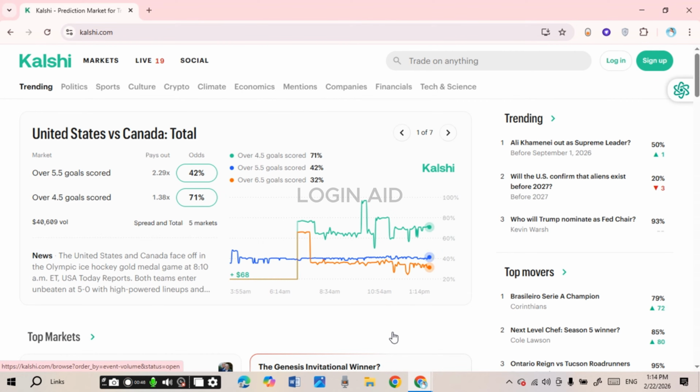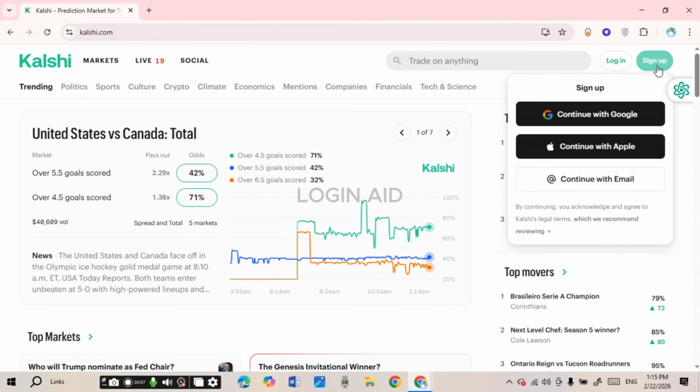You'll be able to find various options over here. So what you have to do is click on this option, sign up, that you can see on the screen. Now after you do that, you'll be able to find various options for signing up. You can continue with Google, or you can also continue with Apple and continue with email. So simply click on the sign up method of your choice. Here I'm just going to click on this option, continue with email.